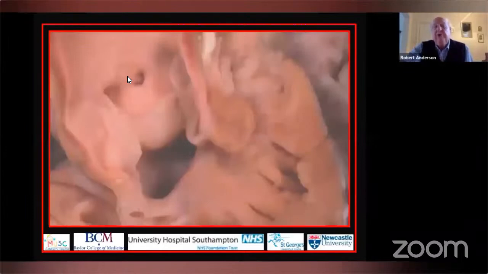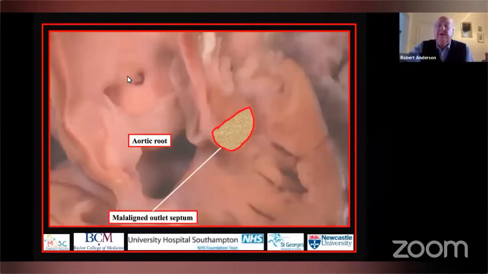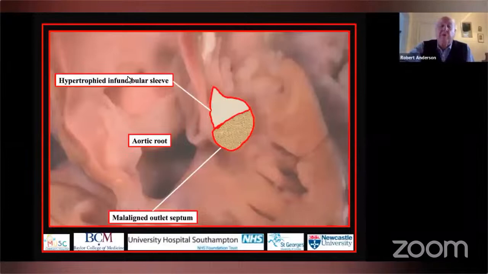So here I can show you that situation. Again, I've taken a heart with tetralogy of Fallot, and I've sectioned it once more to parallel the oblique subcostal cut as produced by the echocardiographer. So there now you see we've sliced across the aortic root. And here now you see the proximal part of those cushions, which persist as the outlet septum. You can also see their more distal part, which is now forming the hypertrophied infundibular sleeve.